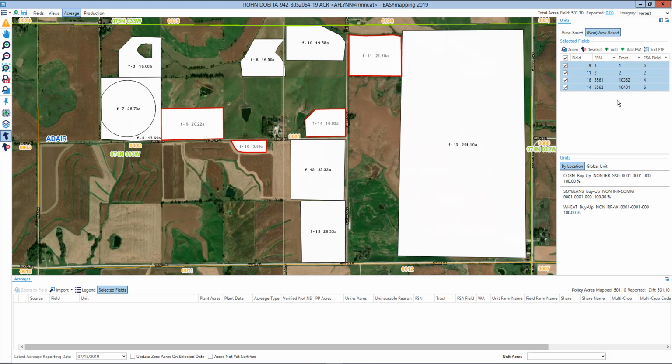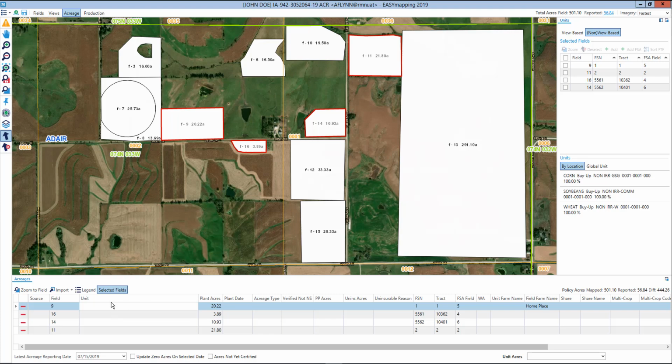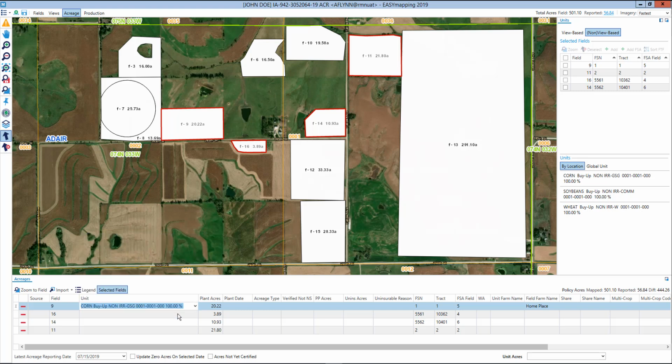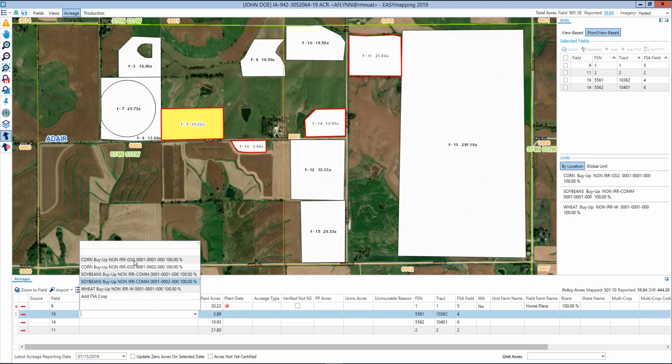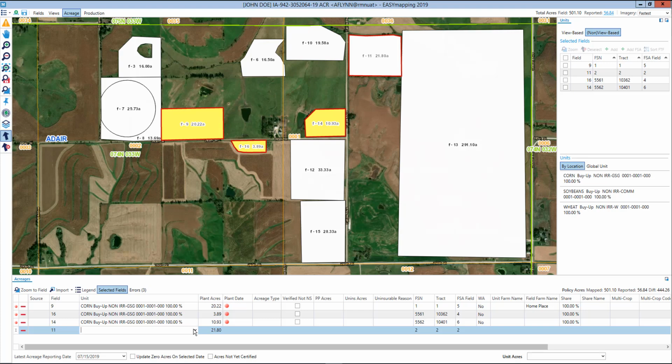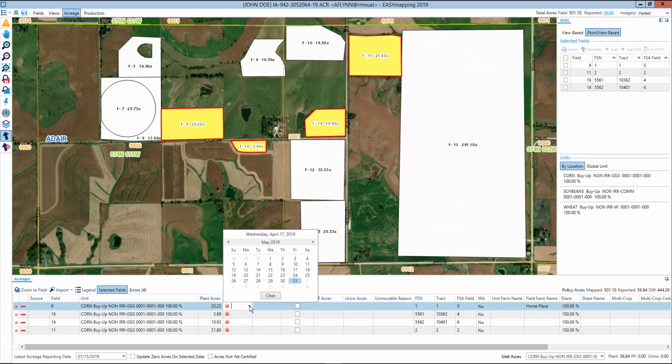But you also have the ability to select the add button here. When you select add here, it'll create 4 acreage lines representing each one of my 4 fields I selected. And then I can go ahead and assign units by selecting the unit column and then clicking from that drop down. So in this case, if I wanted to select corn, I can do that for each field. And then once I'm done there, I can go ahead and key in the plant dates.